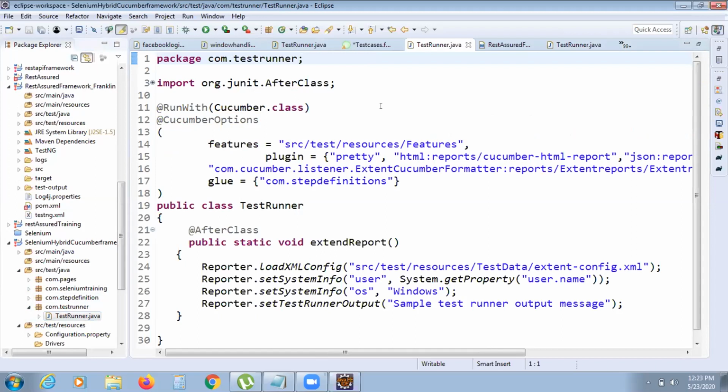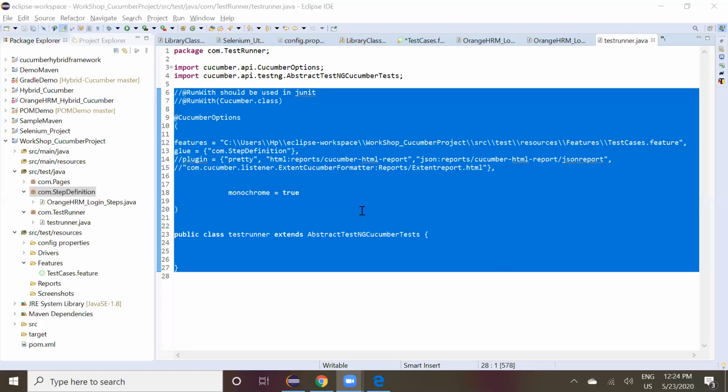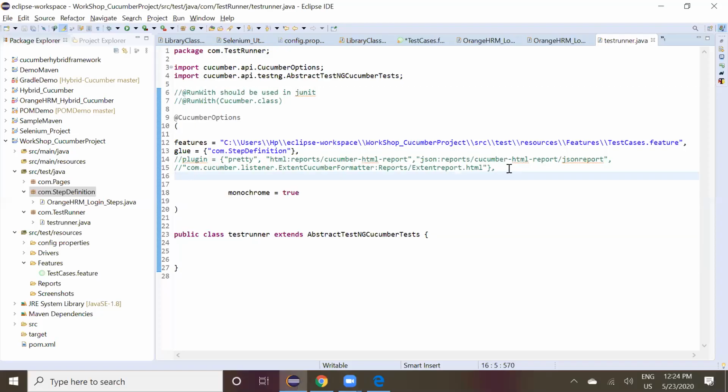Okay, Satish, you show them tags. You add tags and show them. So is this the ideal case? We always have one feature class and multiple step definition classes. Yeah, multiple scenarios will have.